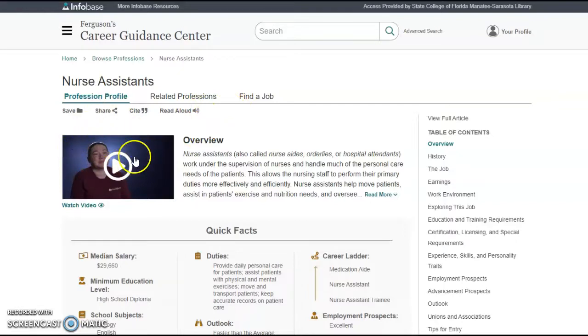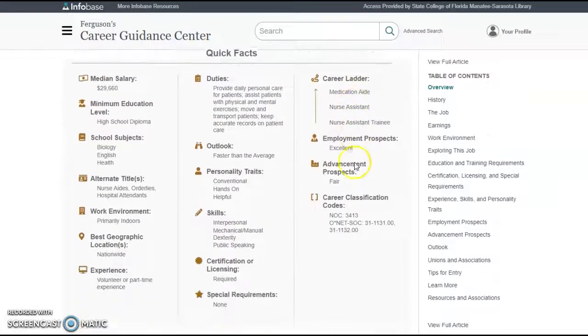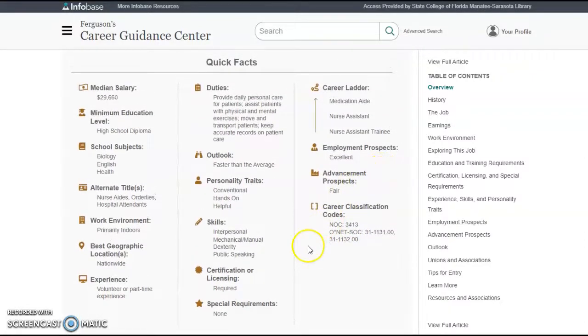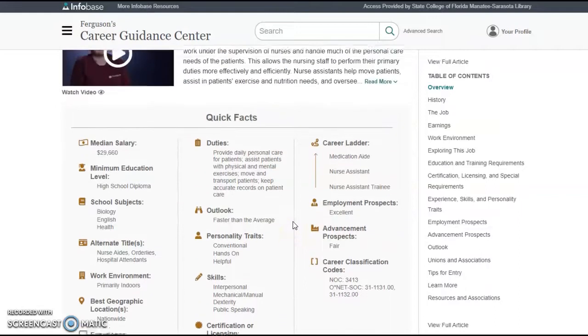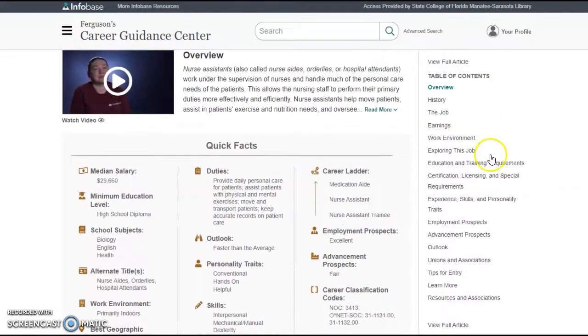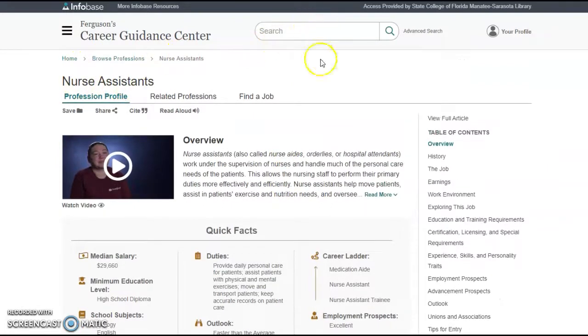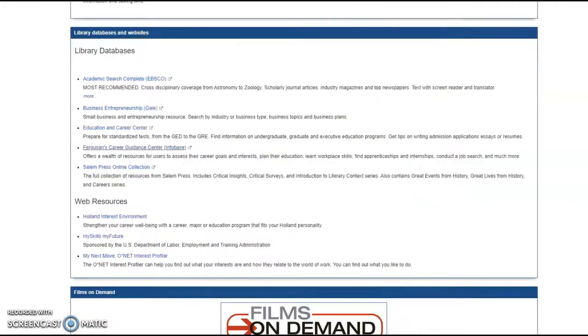This one actually has a video. Not all of them do, but some of them have videos talking with people that work in that field. And it gives you an overview, and then there's also some quick facts about the different licensing, what kind of career training you will need, the type of work environment, that sort of thing. And then over here on the right hand side, you can look at all the details when it comes to this career. So that's how you would use the Career Guidance Center. I recommend you just go in, explore, play around with it. You never know what you're going to find.